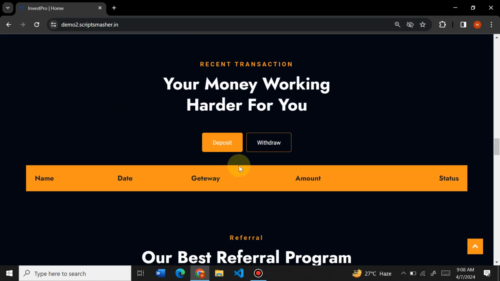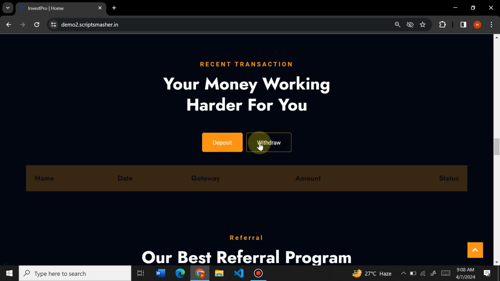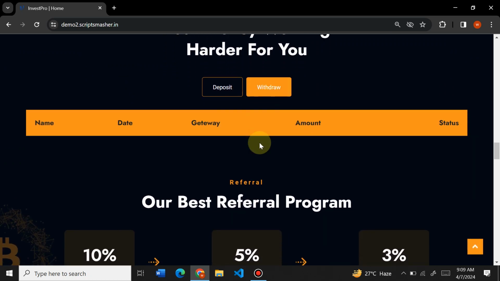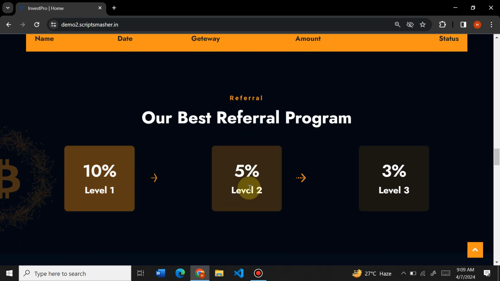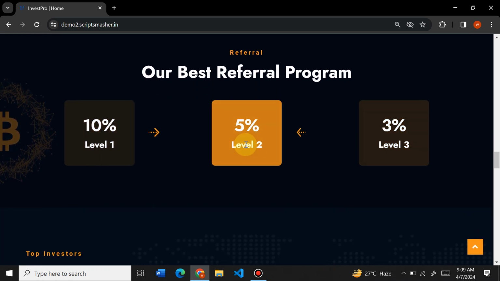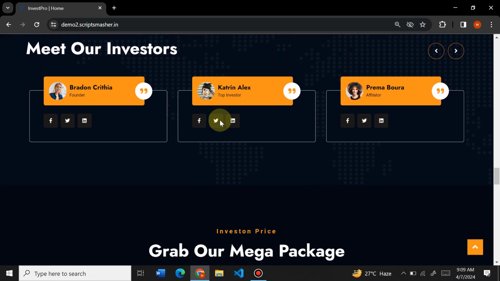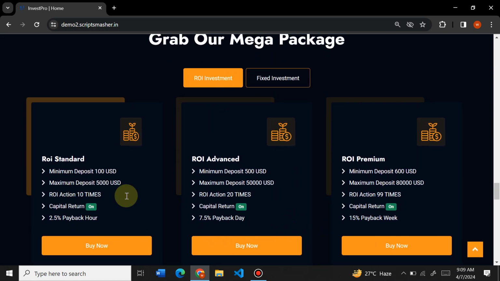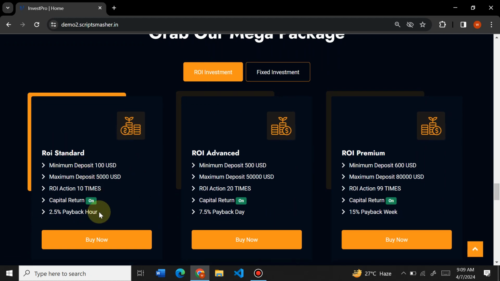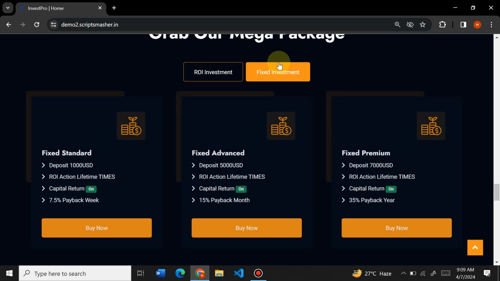So this is the latest transaction. So when a user deposits or withdraws money, the transactions will appear right here. Here is a referral program. So you can see it's a very amazing referral thing right here. So you can use it as a referral marketing website. These are the top investor section. These are the plan section. So you can see ROE plans are here, and you can see the details of each plan right here. And these are the fixed investment plans.